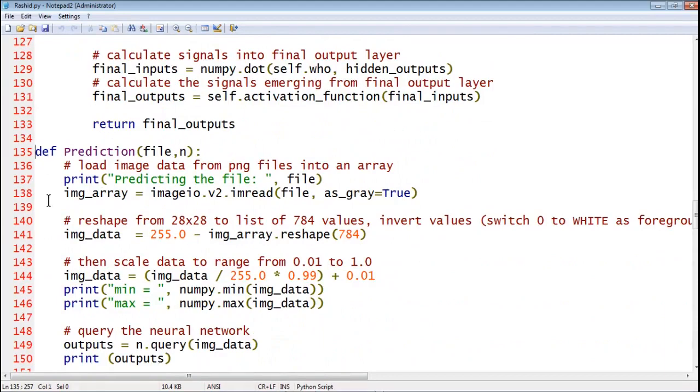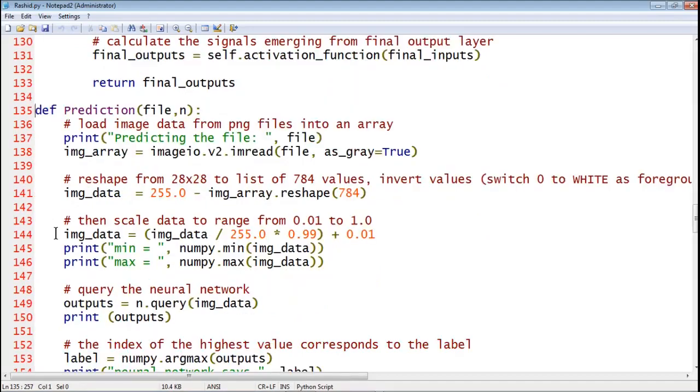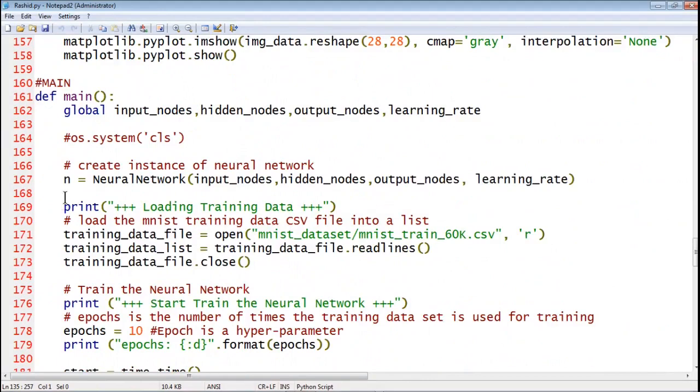At line 135, the method definition named prediction is not part of the class NeuralNetwork. It accepts the image file path name and the instantiated object of class NeuralNetwork. It will predict or classify the image into a digit. At line 167, the object named n is instantiated using the class NeuralNetwork, and we pass values of input nodes, hidden nodes, output nodes, and the learning rate.